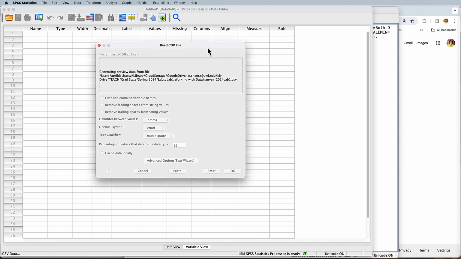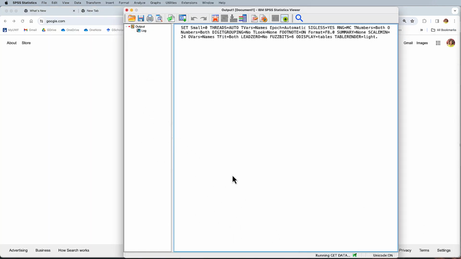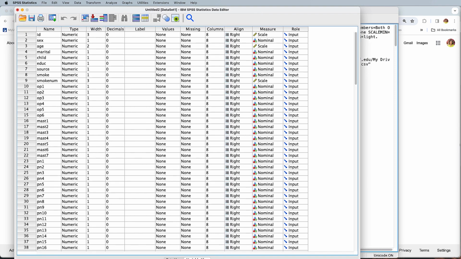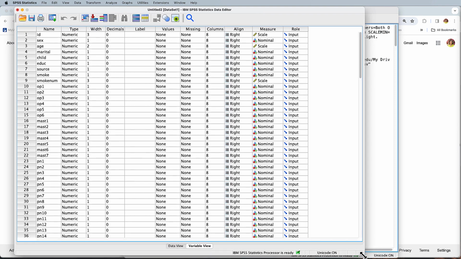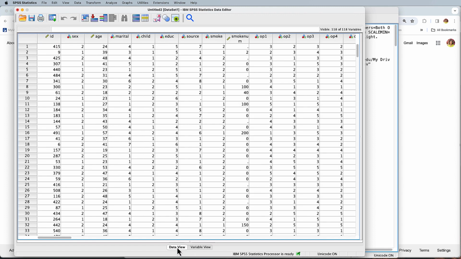This gives us our little dialog box, and you want to make sure that the first line contains variable names is checked. The delimiter between values is comma. That's why it's a comma separated values file. And we are ready. So now we have a populated data window. This is variable view, and we can switch over to data view.